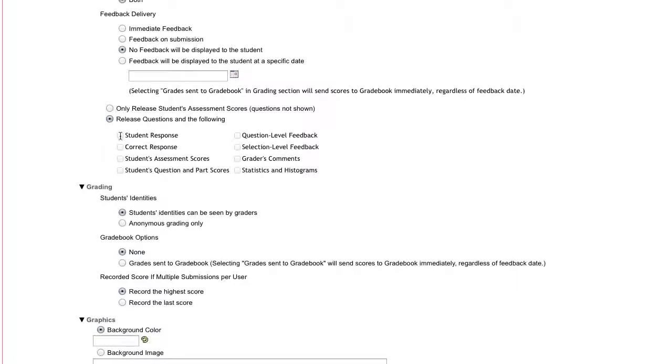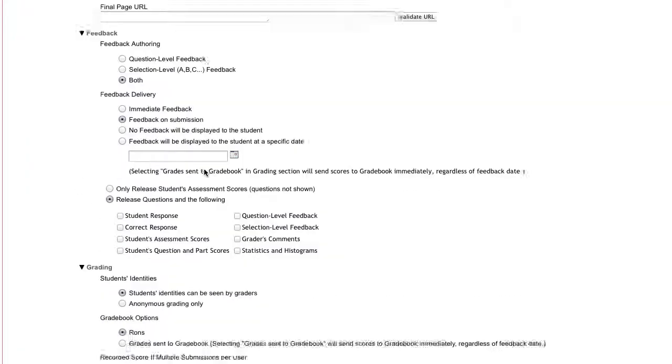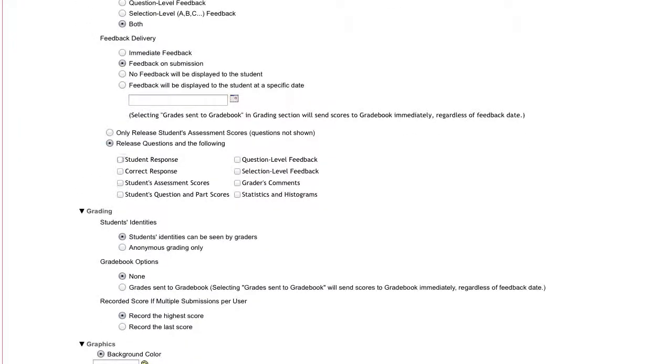So I want students to see, here we go, feedback on submission. You have to make sure those radio buttons are clicked appropriately, or these checkboxes won't work. But I want students to see the response that they provided, what the correct response was, their overall score on the test, and question level feedback. So this is the feedback that I entered when I created the questions.